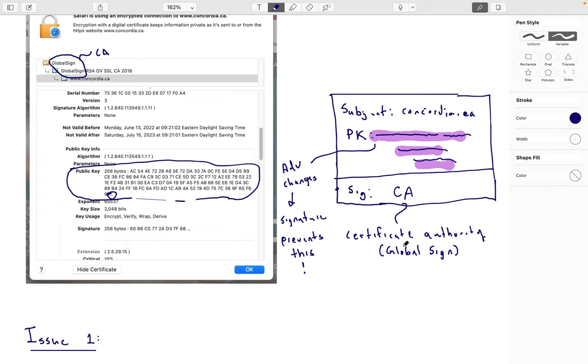I didn't have Concordia's public key. That's why I needed this certificate in the first place. And you're saying you can solve this problem with a certificate. Okay, great. So now I have a signature that says this is Concordia's public key, but it's signed by someone else and I don't have their public key. So all I did was go in a big circle, from I don't know what Concordia's public key is to I don't know what GlobalSign's public key is.